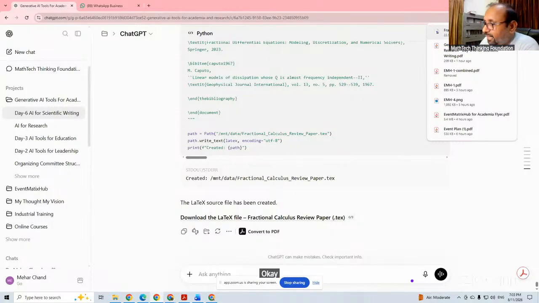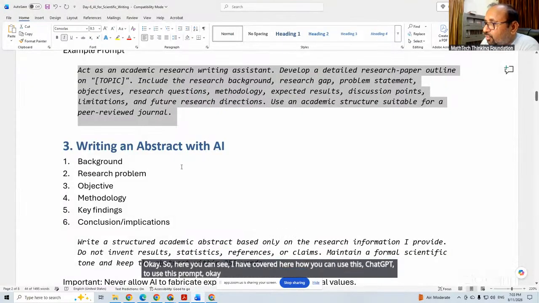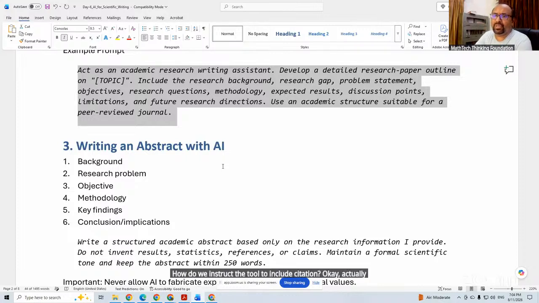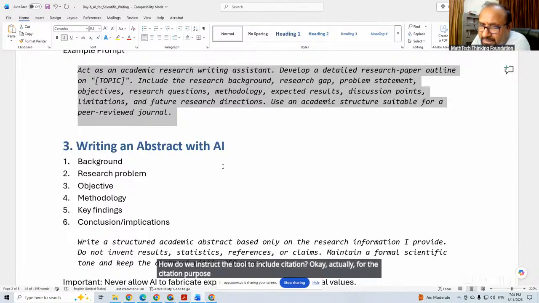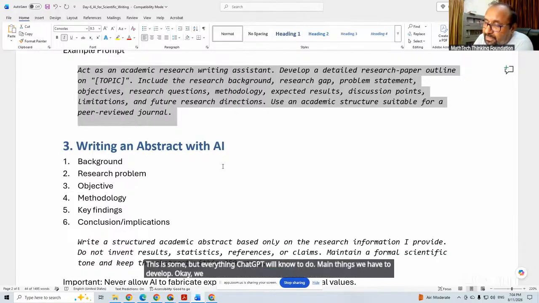Here you can see I have covered how you can use ChatGPT with this prompt. There are some questions. How do we instruct the tool to include citations? Actually, for the citation purpose, ChatGPT will not do everything. Many things we have to develop ourselves. We can use these generative AI tools as a helping tool.